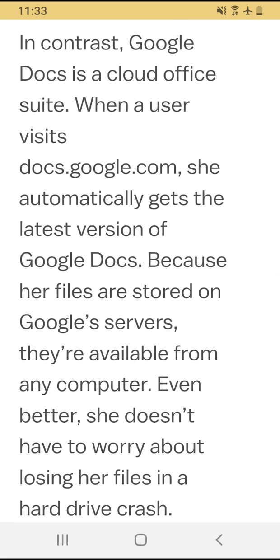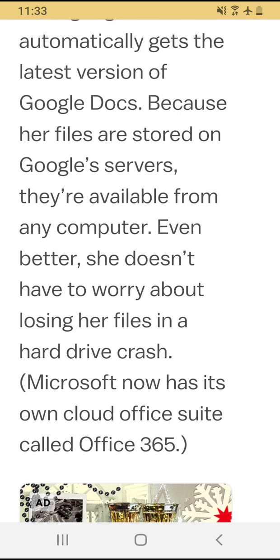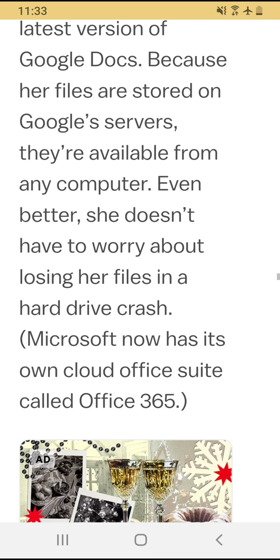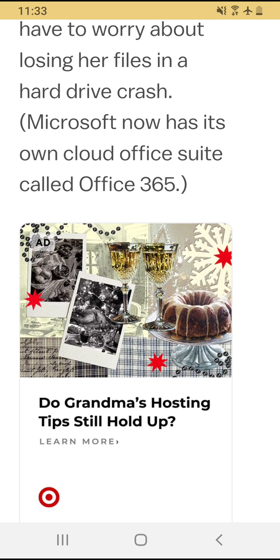In contrast, Google Docs is a cloud office suite. When a user visits docs.google.com, she automatically gets the latest version of Google Docs because her files are stored on Google's servers. Remember that data center, or that room, all the servers, Google servers. They're available from any computer. Even better, she doesn't have to worry about losing her files in a hard drive crash. Microsoft now has its own cloud office suite called Office 365.